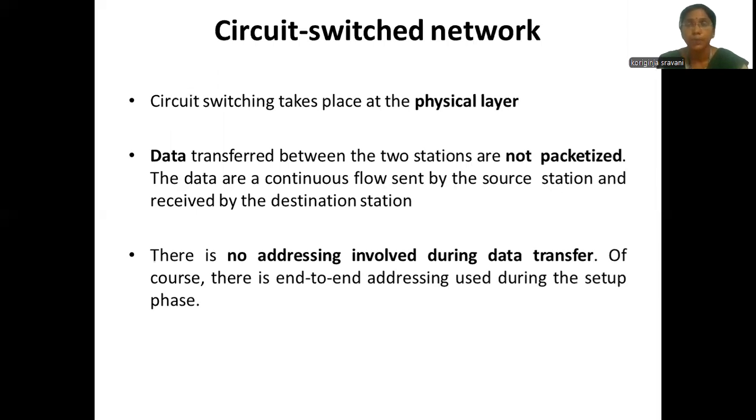So this is the first type of switching technique in the switched network. This is a basic technique which was used in the starting time. That is, the data transferred between two stations is not packetized. So here the original data will be sent, that is, a continuous flow of data will be sent from the source station and received by the destination station.